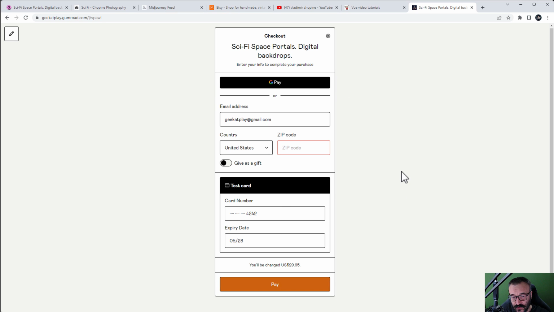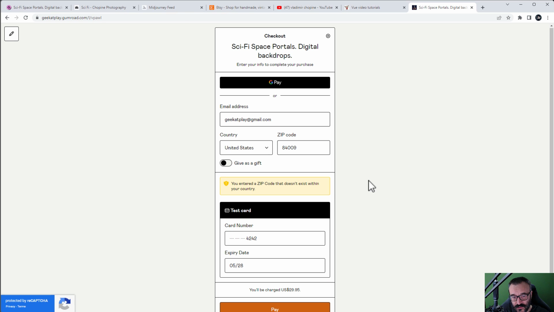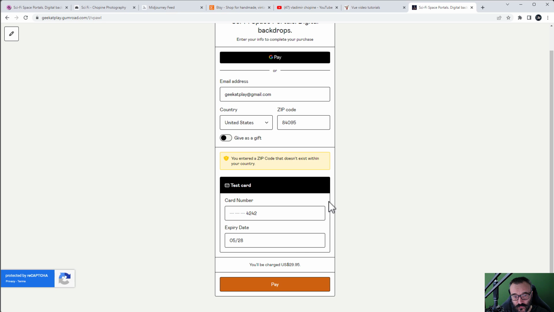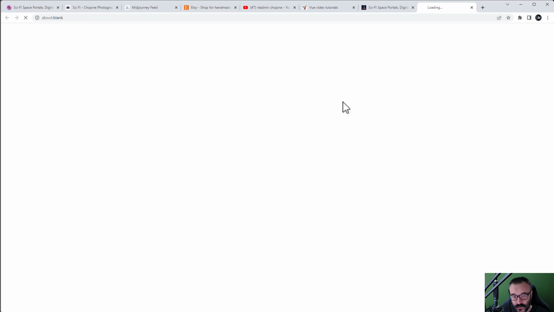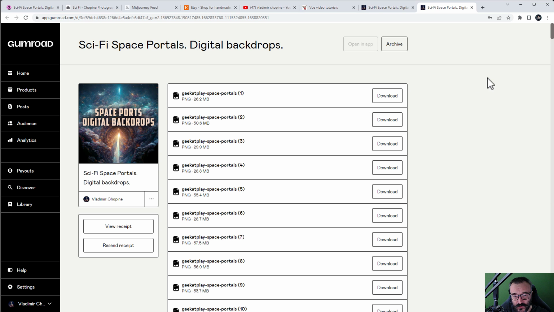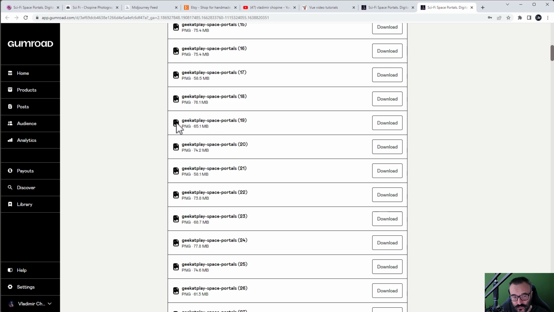So for example, right here, you can say pay, and it will ask for a zip code. So I'll put my zip code in, and you can see it is processing. Let's try a different one. Okay, there you go. The process is successful. You did not get charged because it is a test, but you can see when you click on view content, now you can preview. This is what people see when they log in, so they can go and download images directly from here, preview, receive, resend, and so on.